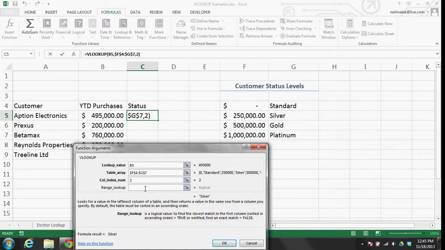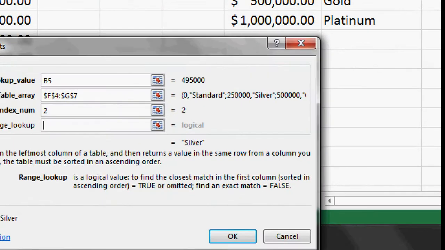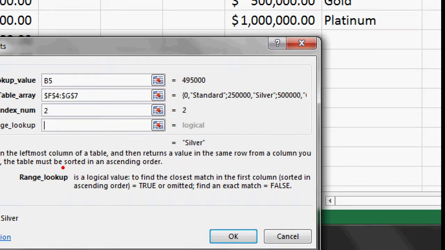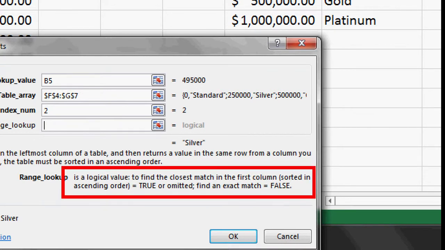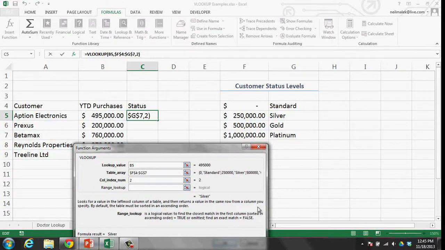Now this is where it gets a little bit interesting. In the range lookup box right here, as you can see, it says that it's going to find the closest match in the first column sorted in ascending order. What that means is that it's going to use the Bob Barker method to find its match. It's going to find the closest match without going over.